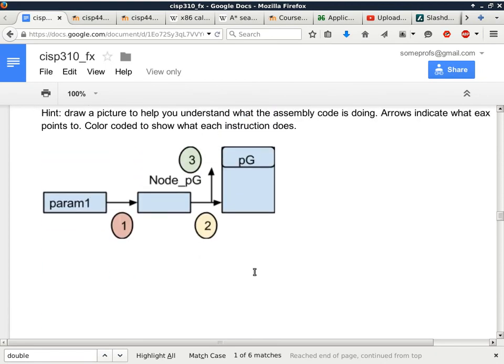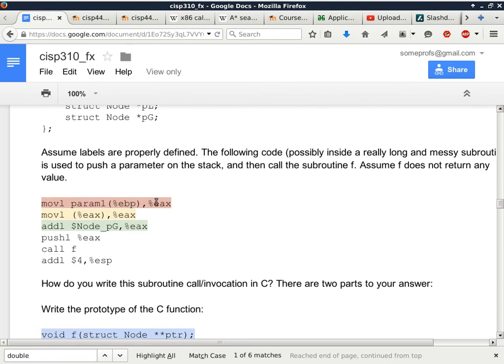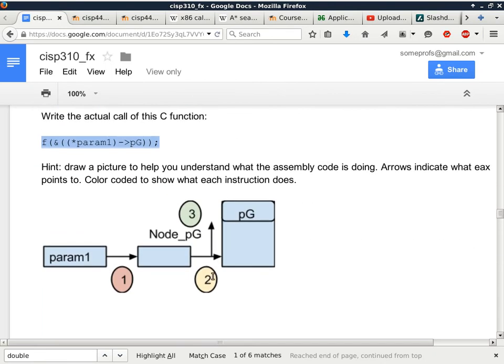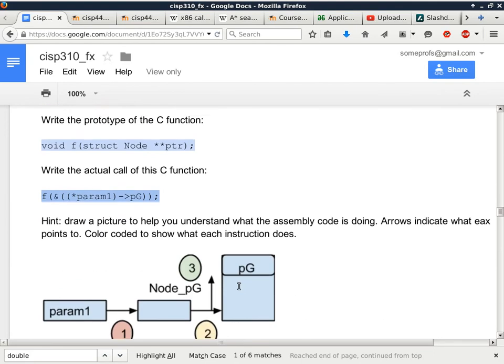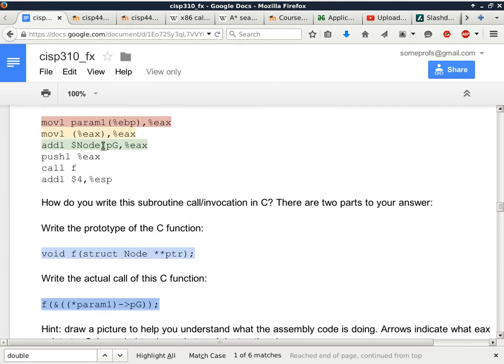And up here, what's that? It's color coded. Okay, the whole thing is color coded. 1 is red, 2 is beige, and 3 is green. Do we need to draw that picture in any test? No, I'm explaining the answer using color coded pictures. Okay, so I think this one is self-explanatory.